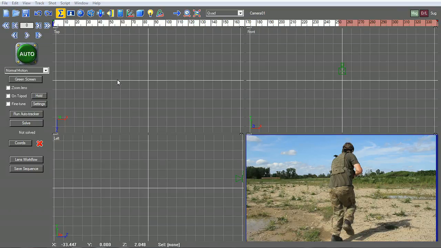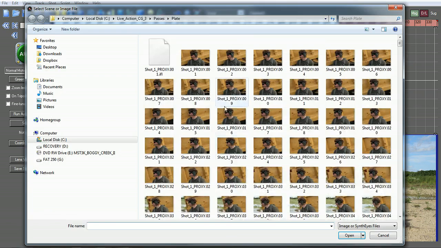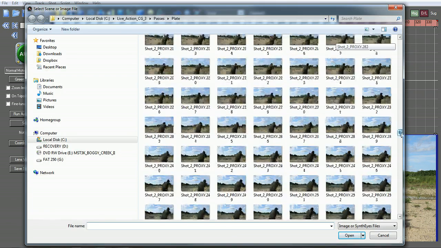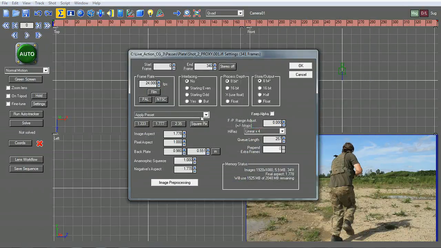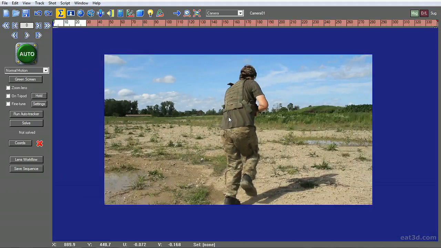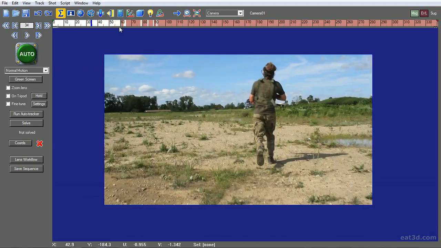SynthEyes figure it out. So what we're going to go ahead and do is say File Open, and I'm going to choose the SHOT2 proxy under my plates. There we go. So I just choose the first frame. Everything here is set as is, and I'm going to hit OK. And there we go. All right, so it's kind of like peruse through the scene here. As you can see, it's caching.